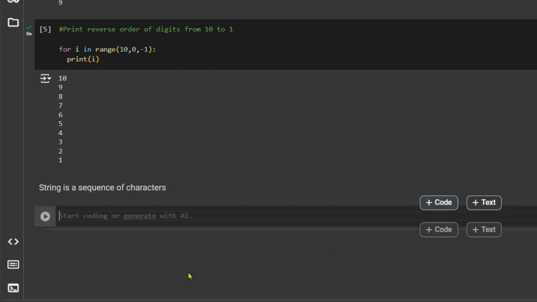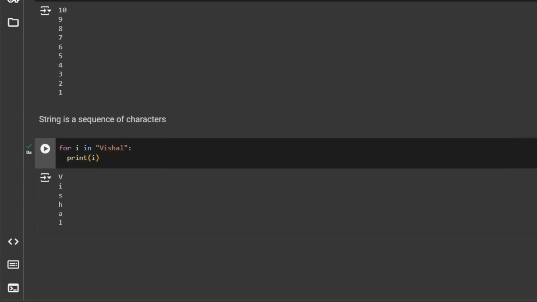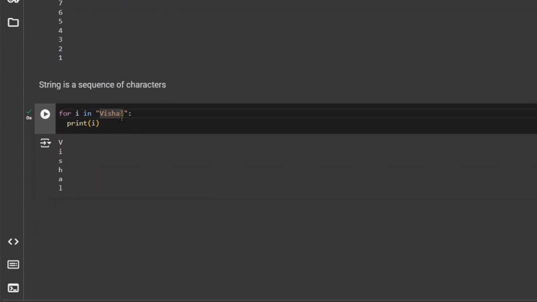Now let's see. Suppose I will take my name. I define for loop like this: for I in string. So whatever string, suppose I define my name. We shall print I. So this is the way you write a for loop for a sequence straight away. No need to mention any range. No need to mention the increment. It just does it automatically.